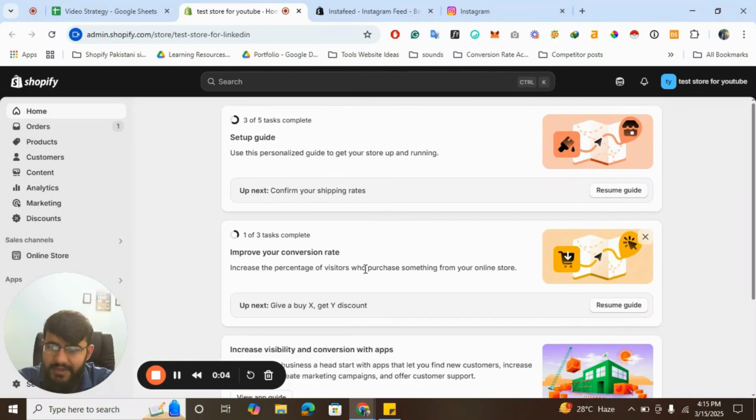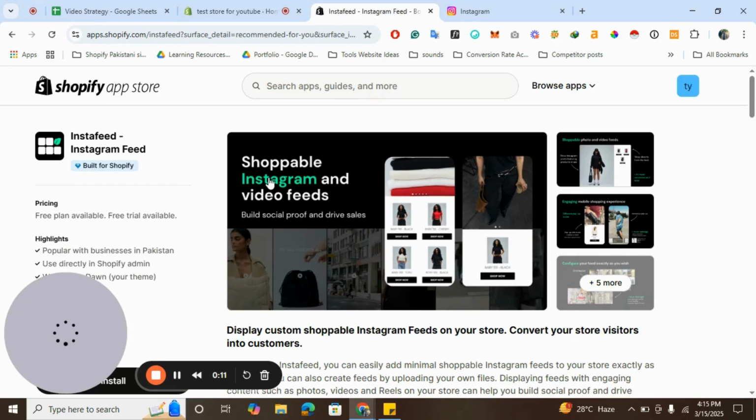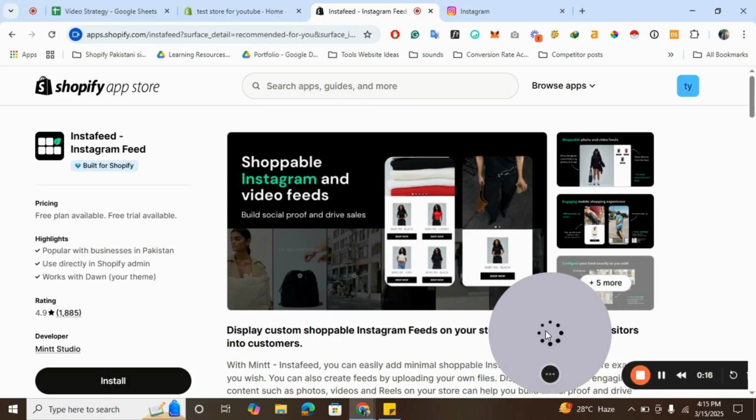So in this tutorial, I will explain how you can add the Instafeed to your Shopify store. The process is very simple, and the app that I recommend is Instafeed. This is the app. You can see the logo so that you install the exact app and don't get distracted by any other app. To this date it has got like 1885 ratings, which means that downloads are much higher. And it is developed by Mint Studio.